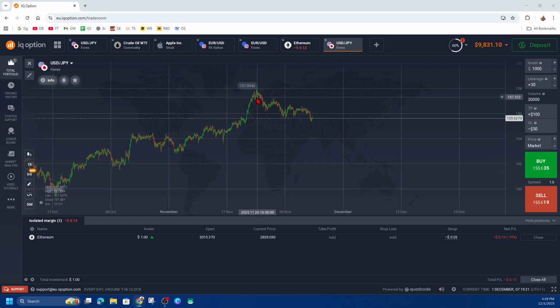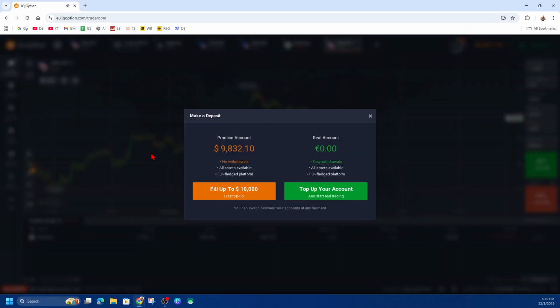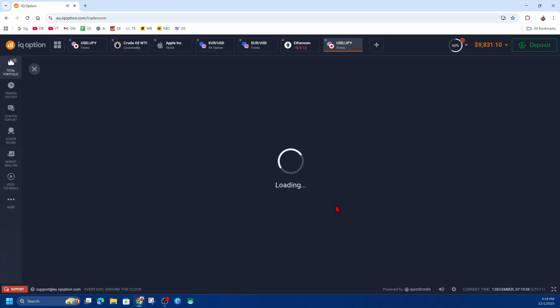But if you haven't set a currency yet and you are ready to start making some trades on IQ Option, the best way to do this is to come over to iqoption.com/traderoom and sign into your account. Now from here, go ahead and click on the deposit button on the top right hand corner. And from here, click on the green button that says top up your account.